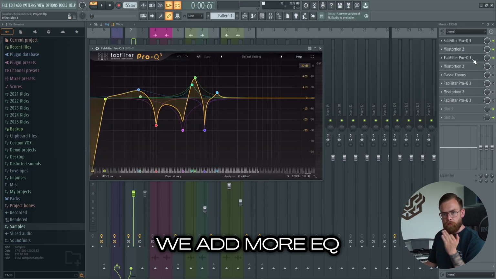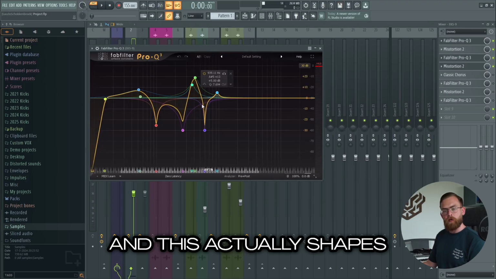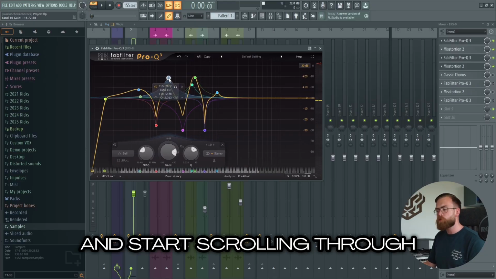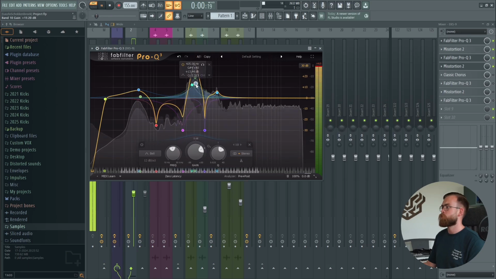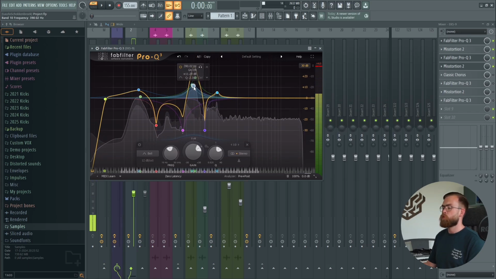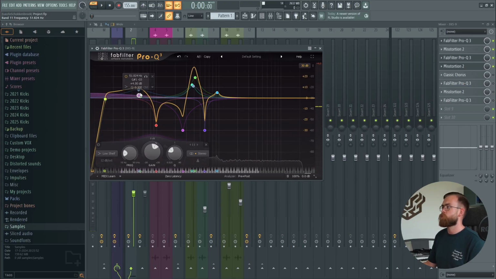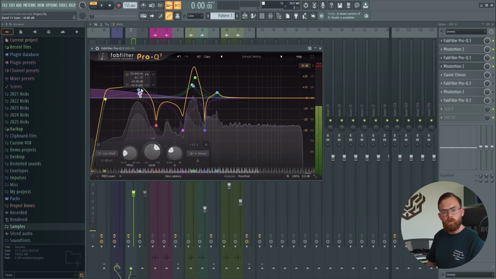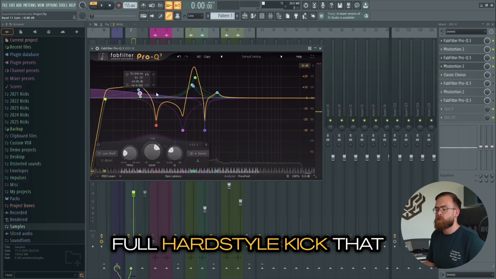Now after that we add more EQ and more distortion. And this actually shapes the rest of our sound. So we can really just take a peek and start scrolling through here and listen for what we want to have in our kick. For example, I want to have one there and I can add another one here, to shape our sound step by step to create that full hardstyle kick that we want.